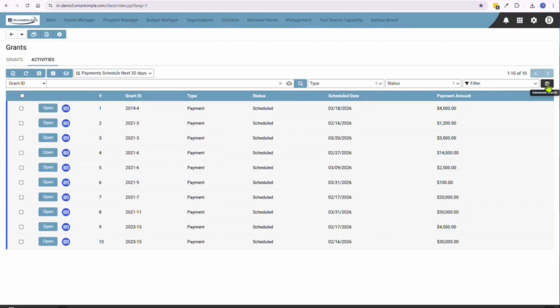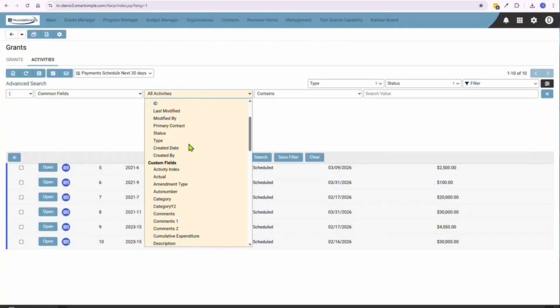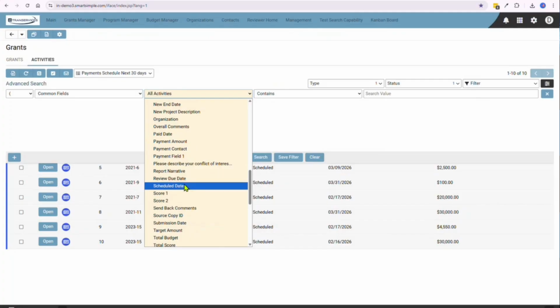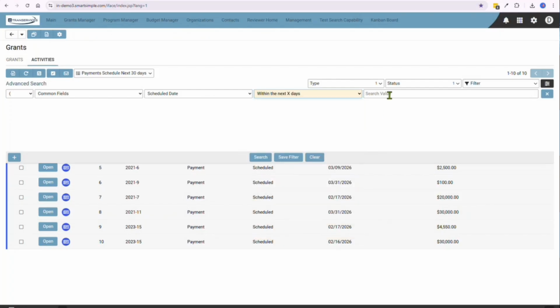So on our advanced search, just leave common fields, just make sure it's on the activity common fields. And then we're going to look at our scheduled date. So the beauty about list views, for the filter option, we do have predefined formulas for you that are already developed here. For reports, you will have to create one from scratch. So that's the other difference that Andrew mentioned. So we're going to look at within the next X days, and we're going to put 30.